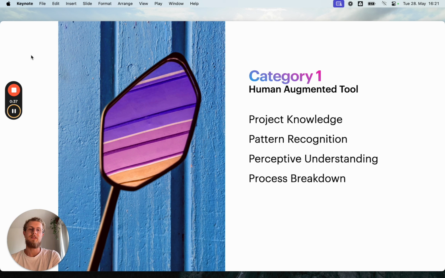In the case of Visuals, the human brings to this partnership project knowledge. There's so much more information about a project than what it is in the BIM model. So to make sense of the data that you see, you have to know a lot more than what is shown. You also bring pattern recognition as a human, so you're pretty good at detecting anomalies in the data that's been shown. Perceptive understanding, I mean by that when you see data visualization and a bunch of that, you start to understand the bigger picture.